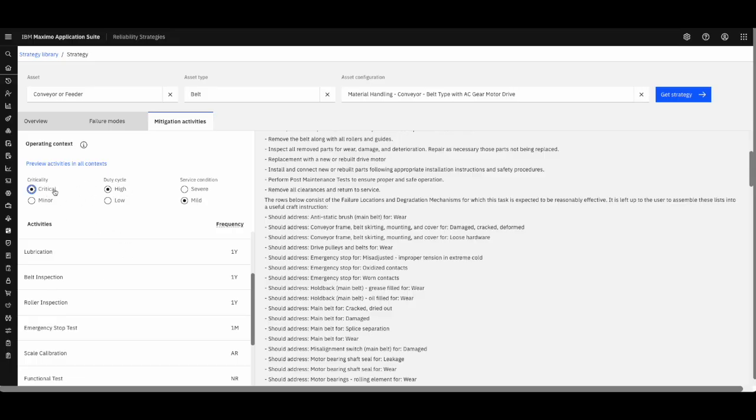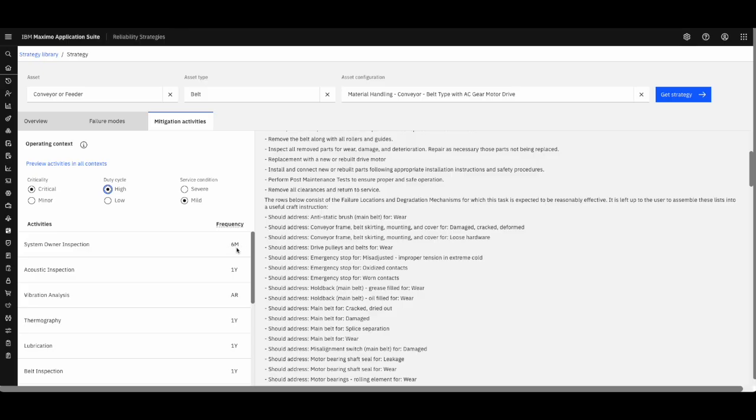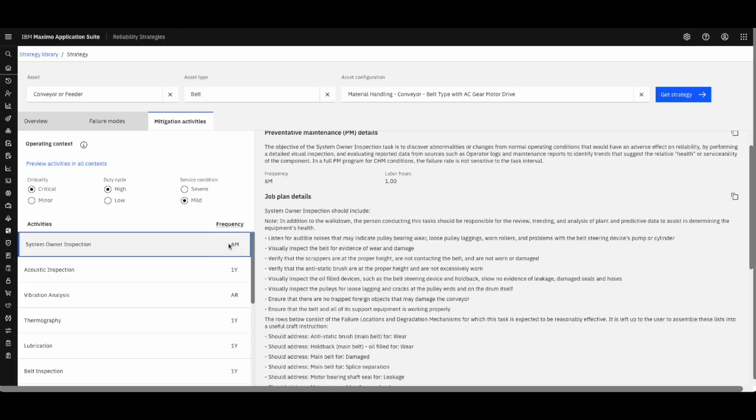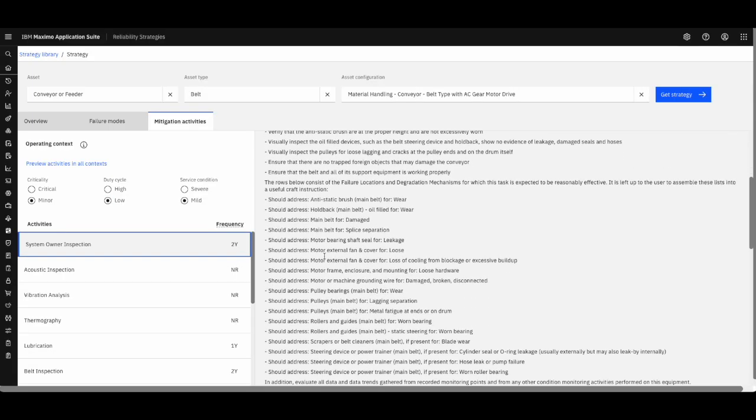Now, oftentimes I find that if it is a critical equipment, you're probably more often than not running this pretty often. So these two typically go together, but this is one way that you can have that level of control over these changes in frequencies. So as I click this, it's going to give me maybe a 6-month inspection. But if it's not very critical and it's not constantly running, maybe that's a 2-year frequency that we're doing this.